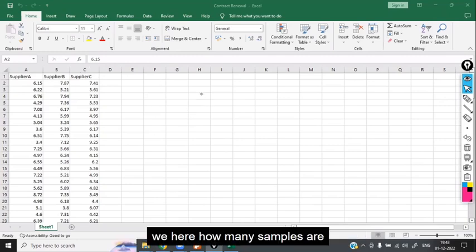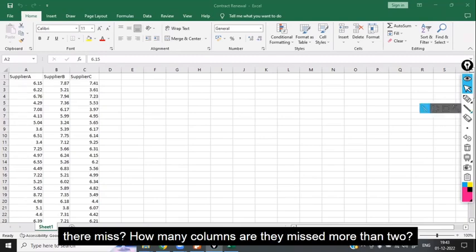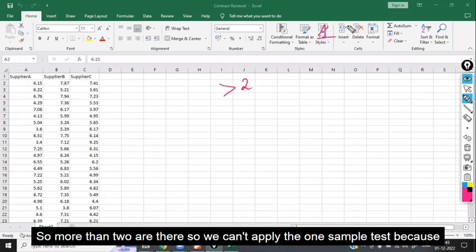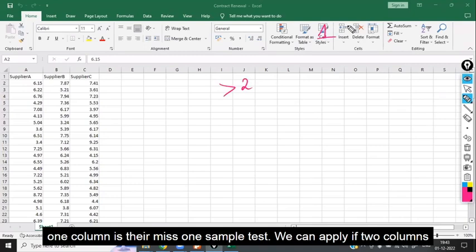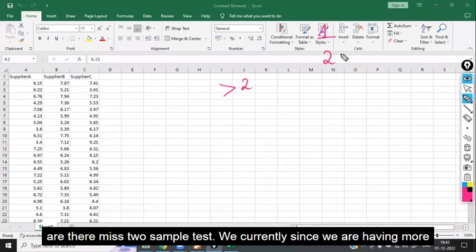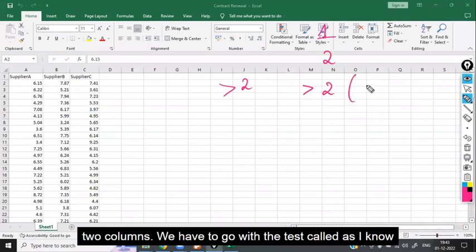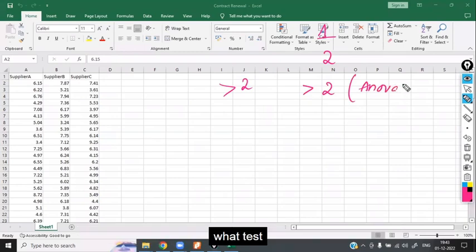Now how many samples are there here, meaning how many columns? More than two. So we can't apply the one sample test, which applies when one column is there. If two columns are there, we can apply the two sample test. Since we have more than two columns, we have to go with the test called the ANOVA test.